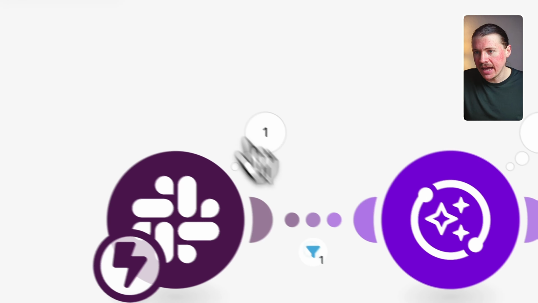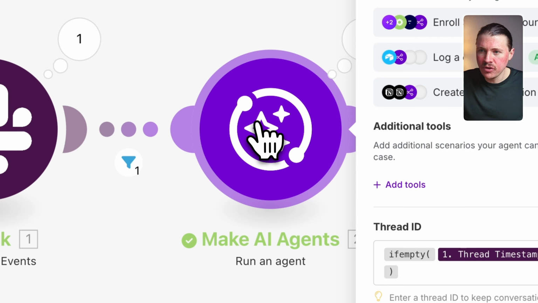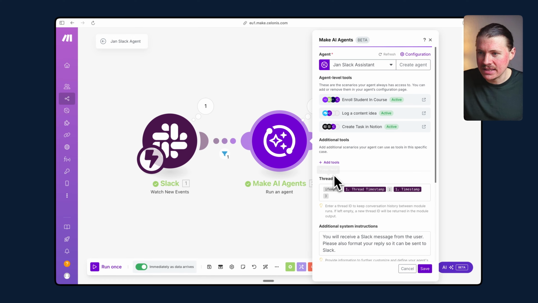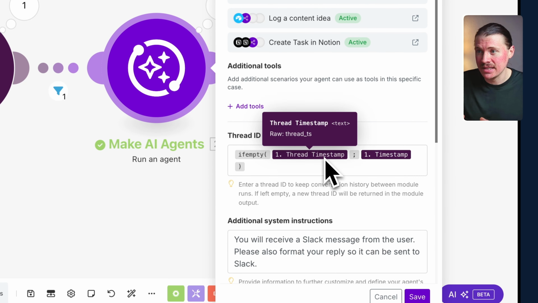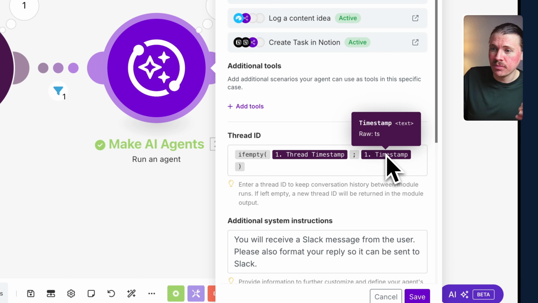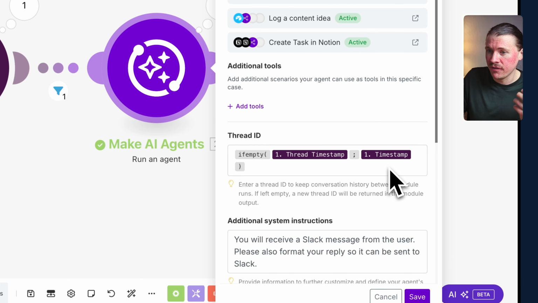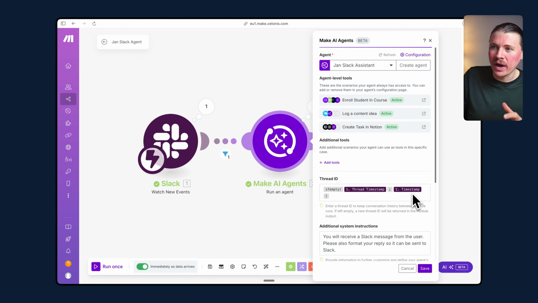And so the way I have my agent set up is that what I'm using to pass in this thread ID is first of all the thread timestamp. So if a thread timestamp exists, it means this was a reply to a thread. Otherwise, if it's a brand new message, I just want to take the timestamp of the message itself. And this is the way that our agent will remember those different messages of what came before.